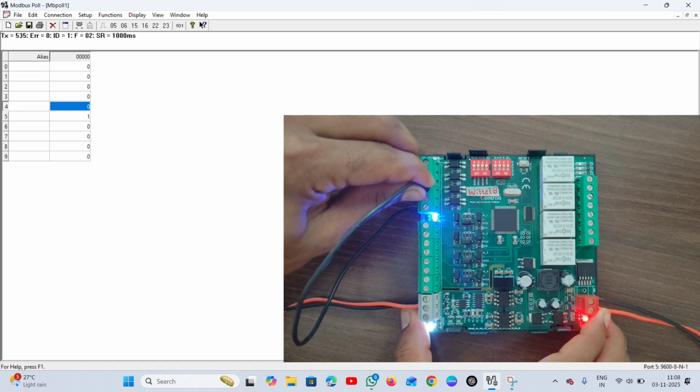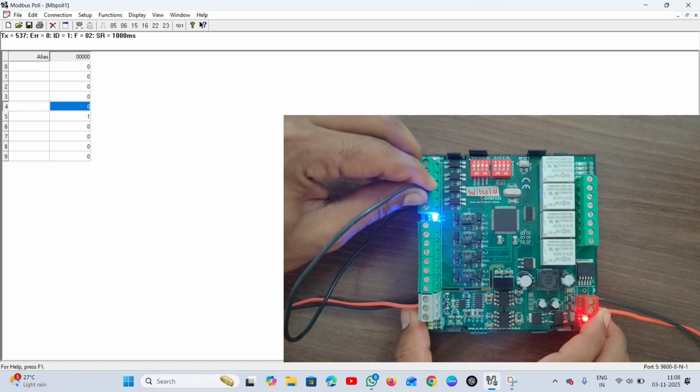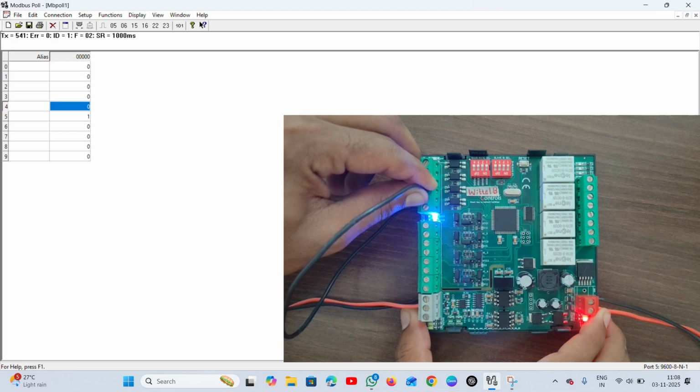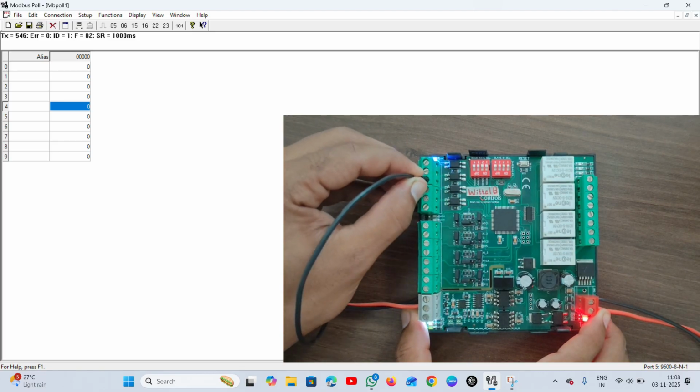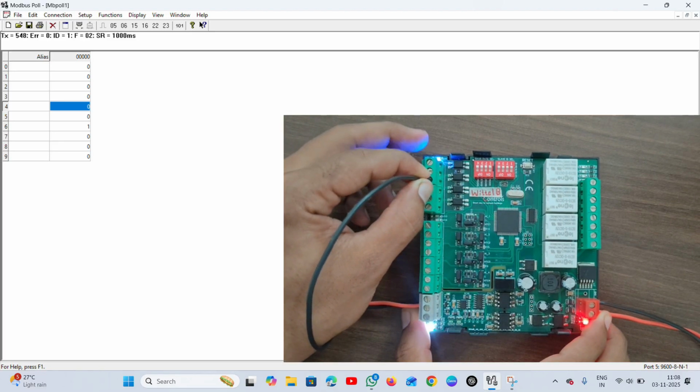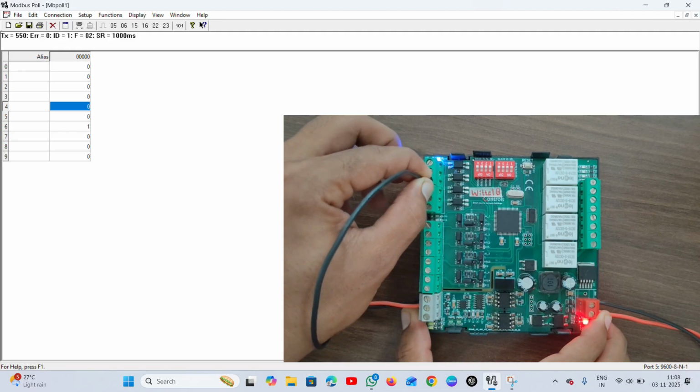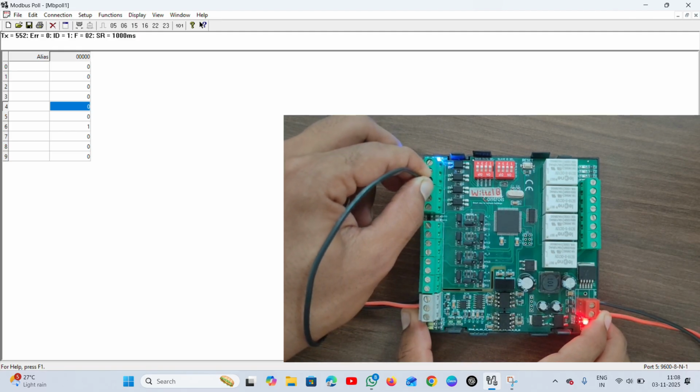Here also you will get the LED on for the DI2, and also in Modbus, for the particular register you will get the value as 1, that is DI2. And for the DI3 I will do the same. Here also you will get the LED on. That means in the register also you will get the high value 1.